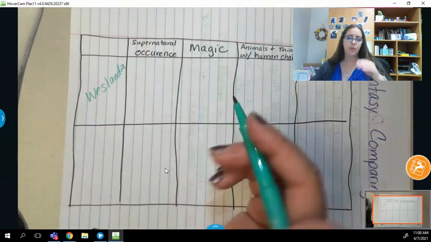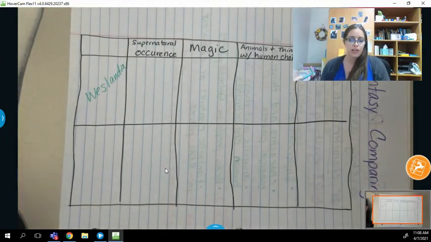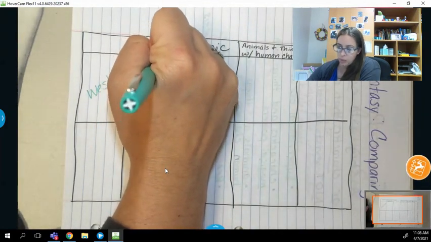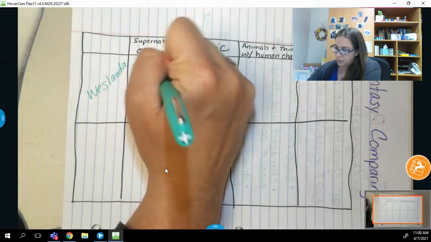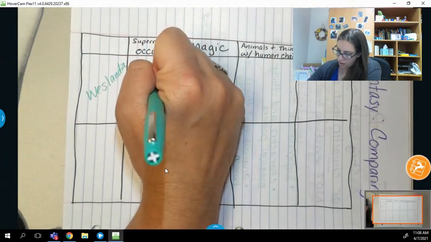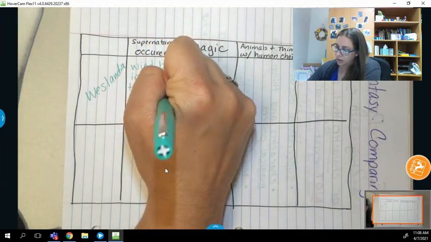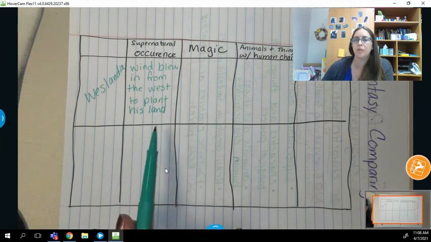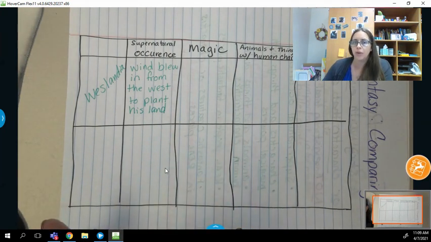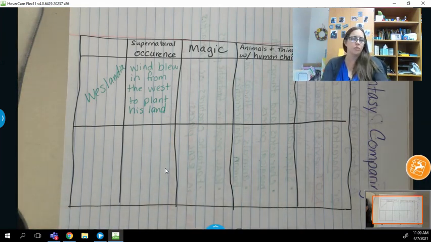First is Westlandia, and we need to talk about supernatural occurrences. Were there any supernatural occurrences in Westlandia? I think there was, specifically the page where the wind blew in from the west to plant his land. While winds can blow from the west, winds don't usually blow in from the west specifically to plant one person's garden. They usually just blow because the air temperature is changing, like when it's spring going into summer, or fall becoming winter. And while you can get seeds blowing in the wind, they usually aren't blown just to plant one person's garden.